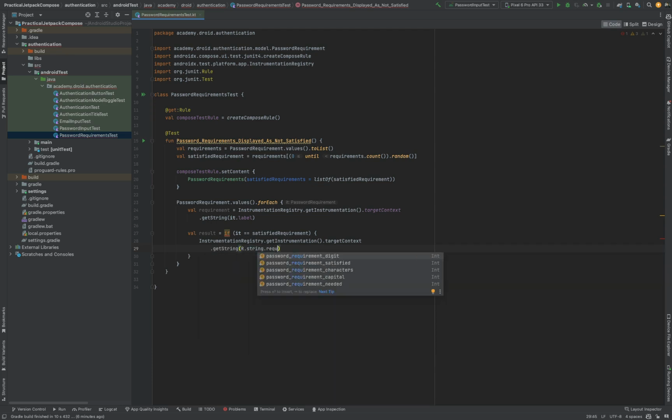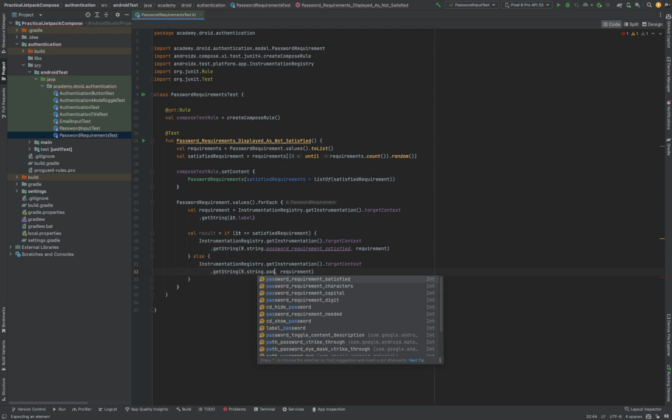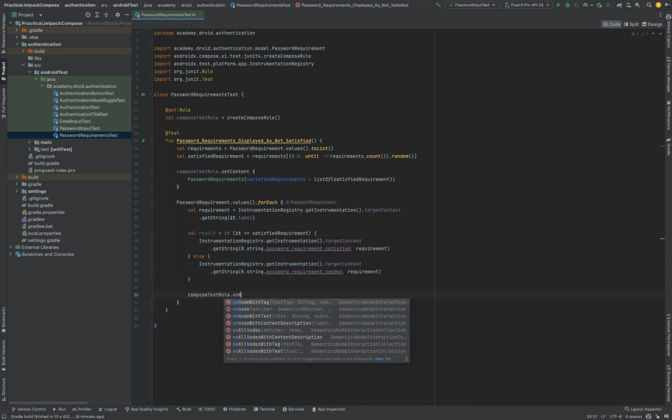Next, we'll use each of their labels, along with the provided satisfied requirement, to build the string that we're going to assert for. The password requirements composable is formatting two different string representations based on the satisfied state of each. If a requirement is marked as satisfied, then the password requirement satisfied resource is used to build a string. Otherwise, the requirement needed resource is used. Here, for each of the requirements in the loop, we're going to retrieve the string for the label of the requirement, along with building a string based on whether the requirement in the loop matches the satisfied requirement that we configured earlier in the test.